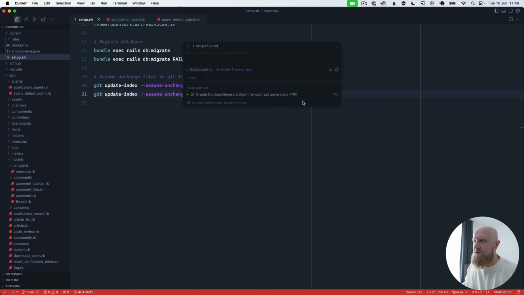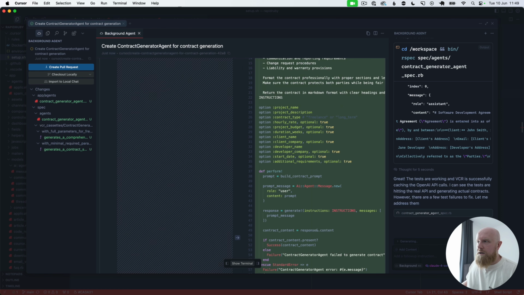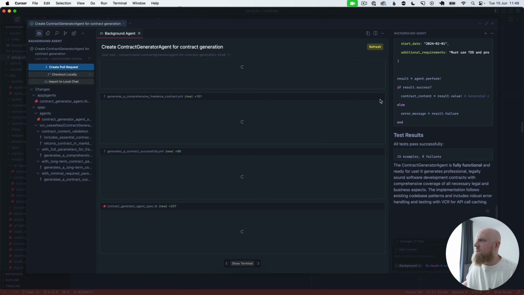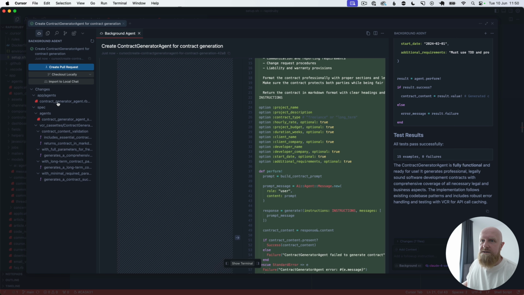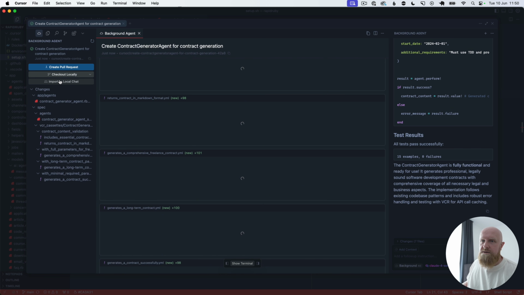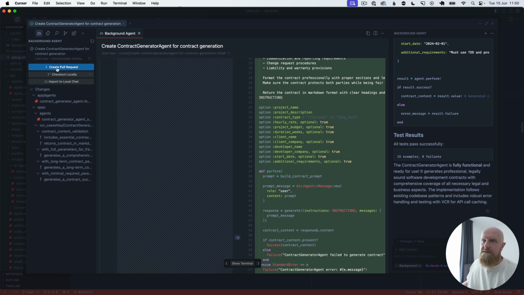And we're finished. So it ran for somewhere around the 15-minute mark, and this screen can seem a little bit slow. We'll hit refresh here. And from here, once it's finished, what you can do is view all the changes, check out the branch locally, import it into local chat, anything like that, or create a pull request. So I like to go ahead and create a pull request.